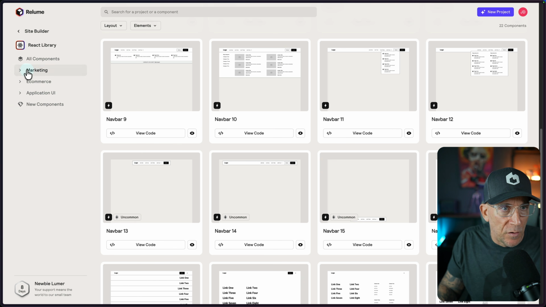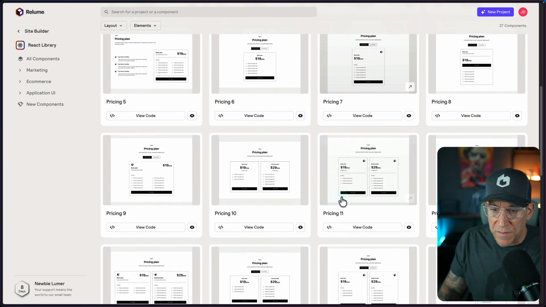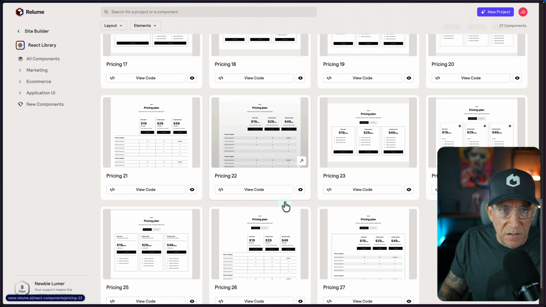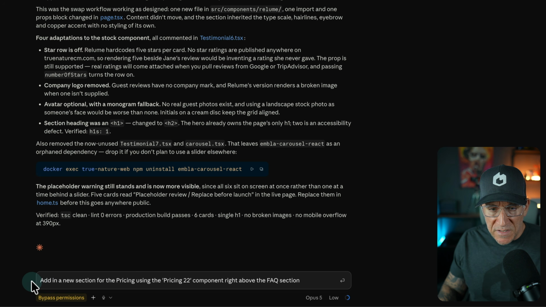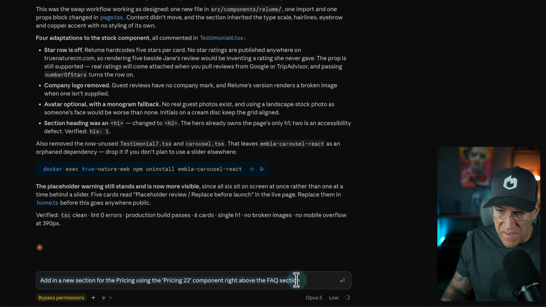I could go back over. Let's take a look at the marketing, and I believe pricing sections are here. Yep, here they are. Let's find one. I'm going to do one with the table. I want something a little bit complex. So we're going to use pricing 22, and I'm going to tell it to add in a new section for the pricing using the pricing 22 component and put it right above the FAQ section.